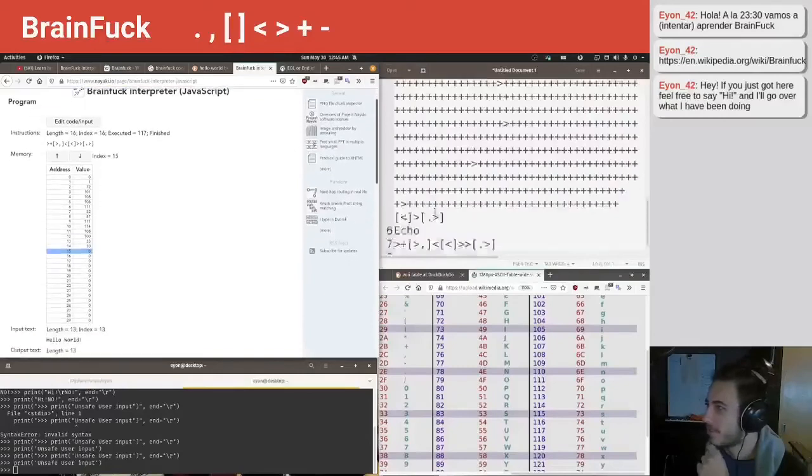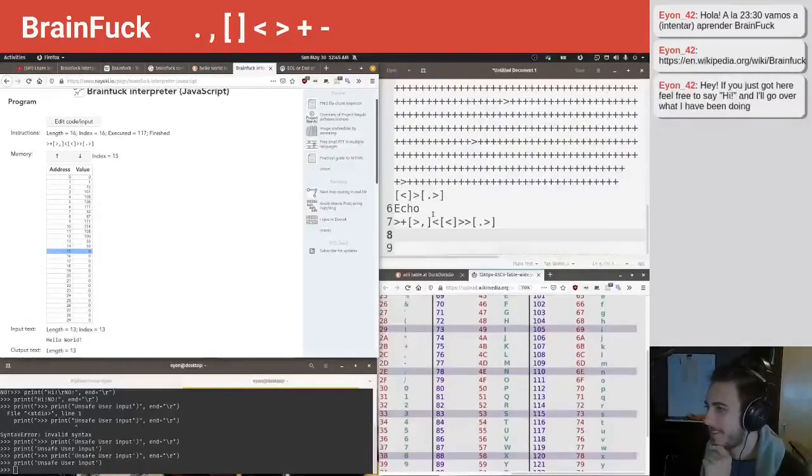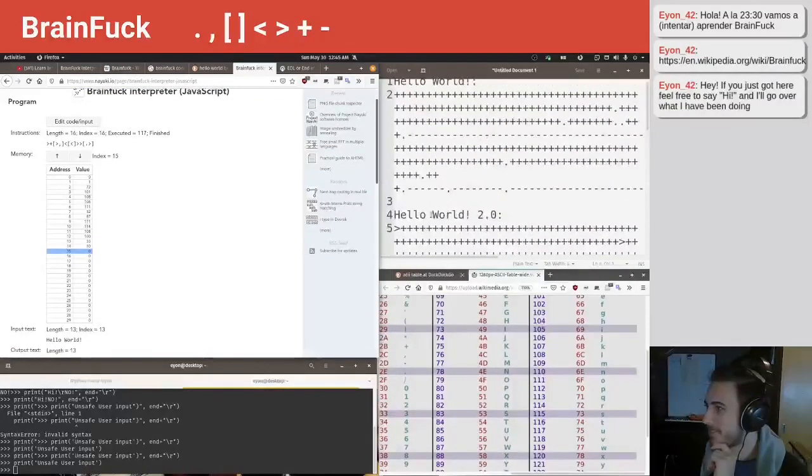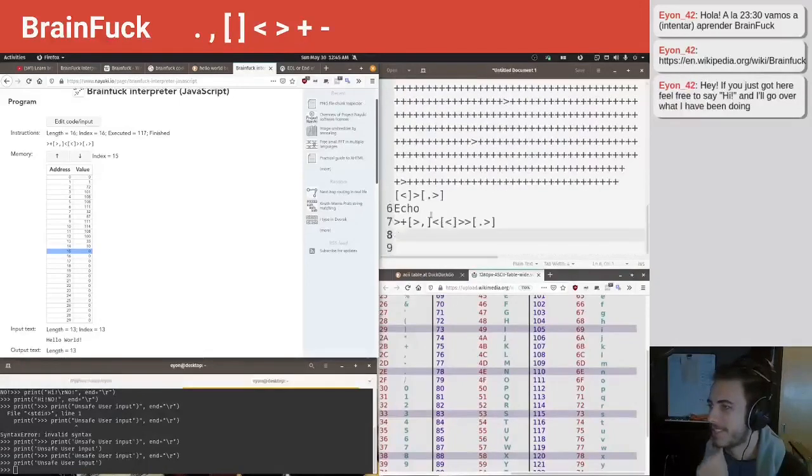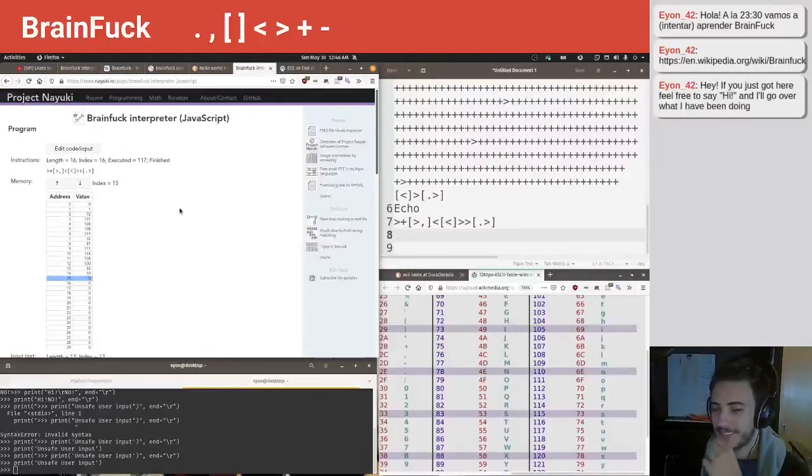Okay. So we printed hello world in 3 different ways with Brainfuck. I think that is enough esoteric programming for today. So goodbye.